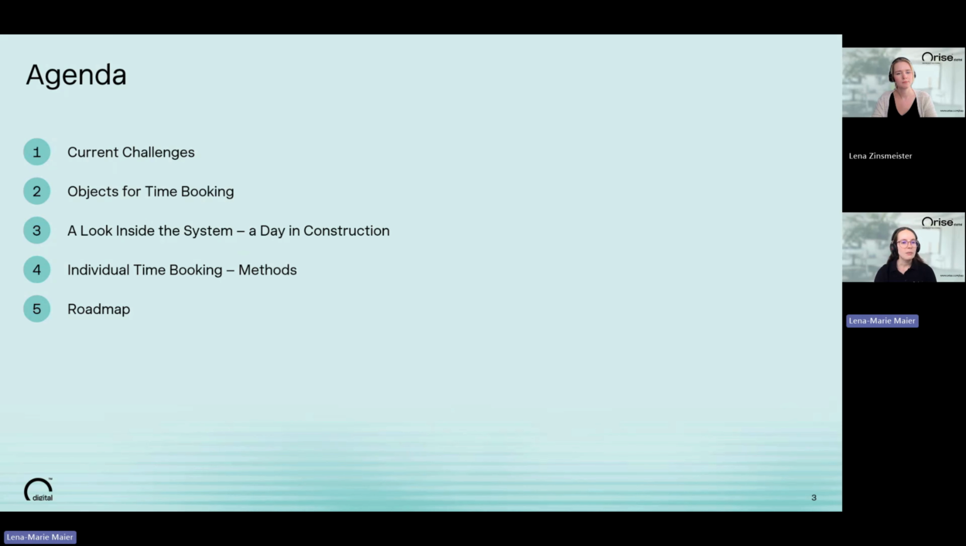So I created an example for a day in construction of a designer, and we will go over his work and how he can book his times. There we also have a look at the four individual time booking methods. So I will show you different possibilities that we have in our app to book the times, so that each and every person finds the way that is best for them to work with that app. Concluding with a roadmap that I will show you the latest functions and functions that will come in the near future.